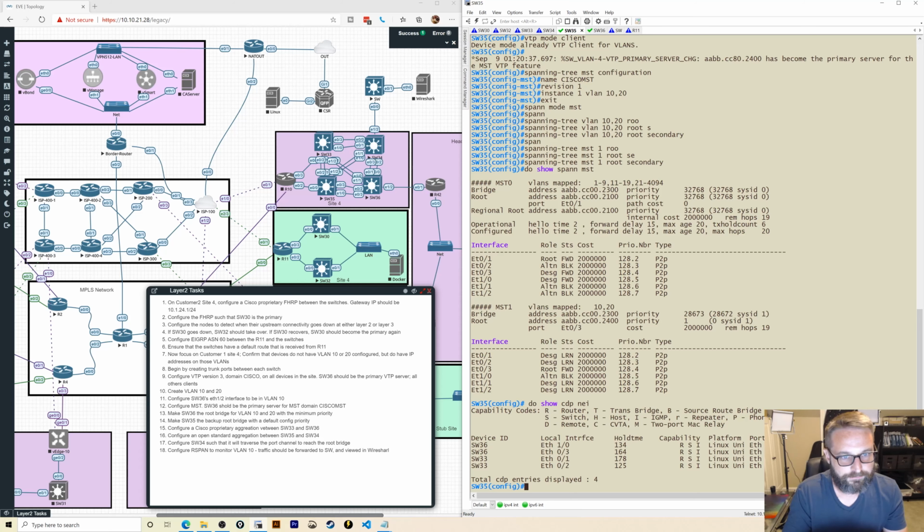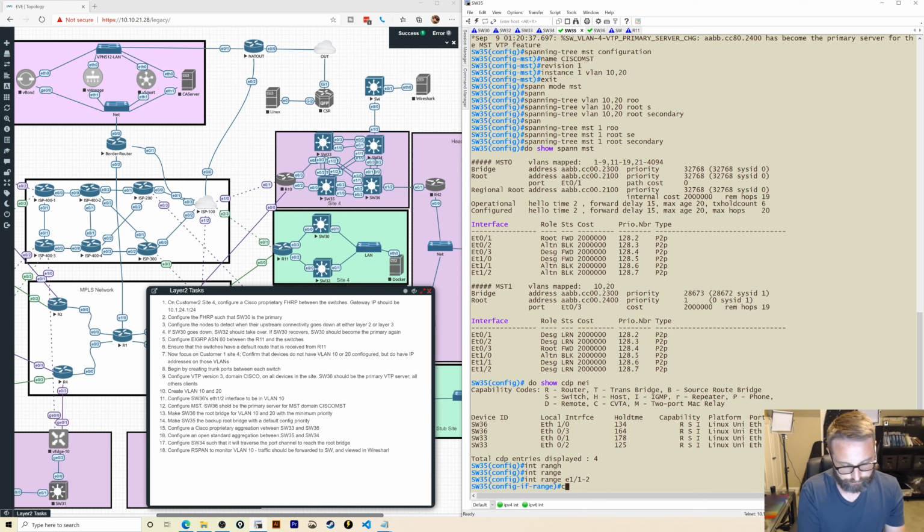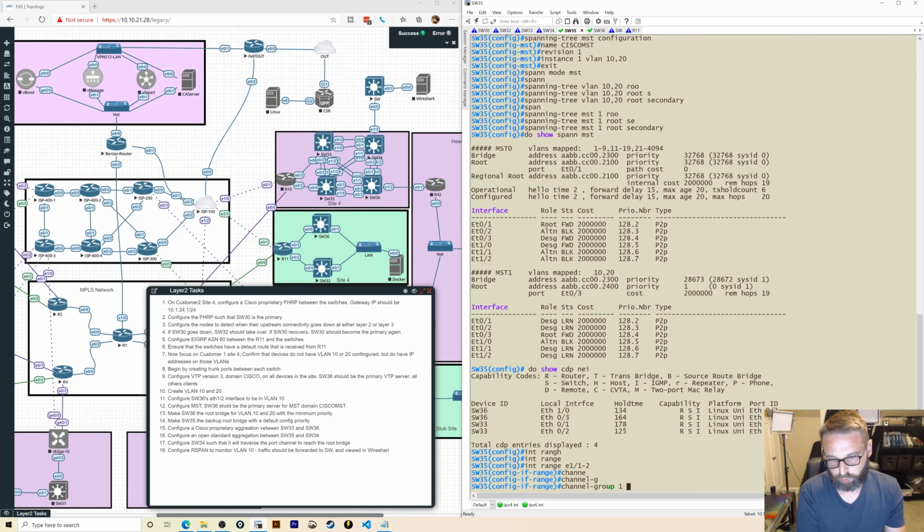Which side am I looking? 35? Yeah, I'm looking at the diagram. It's 11 and 12. Interface range E11 through 12. Channel group 1 mode passive.